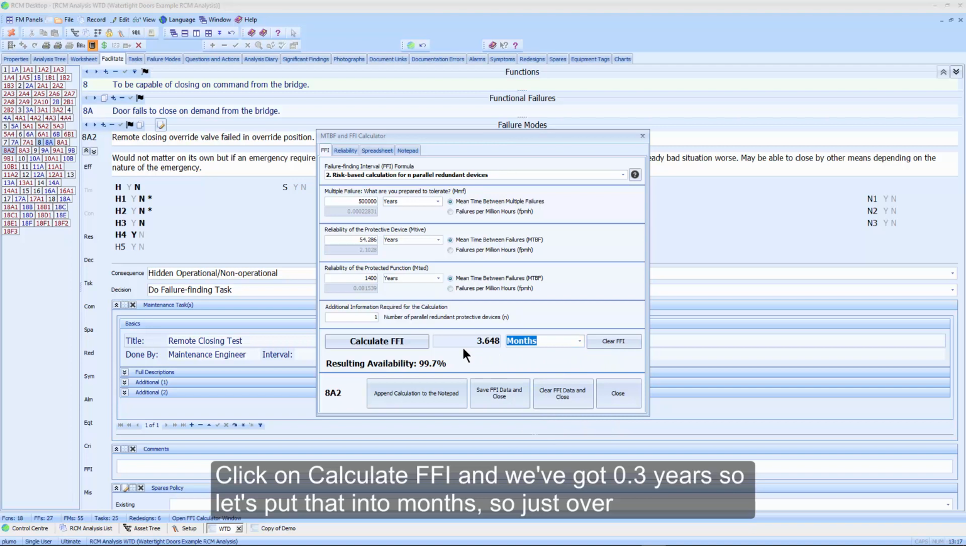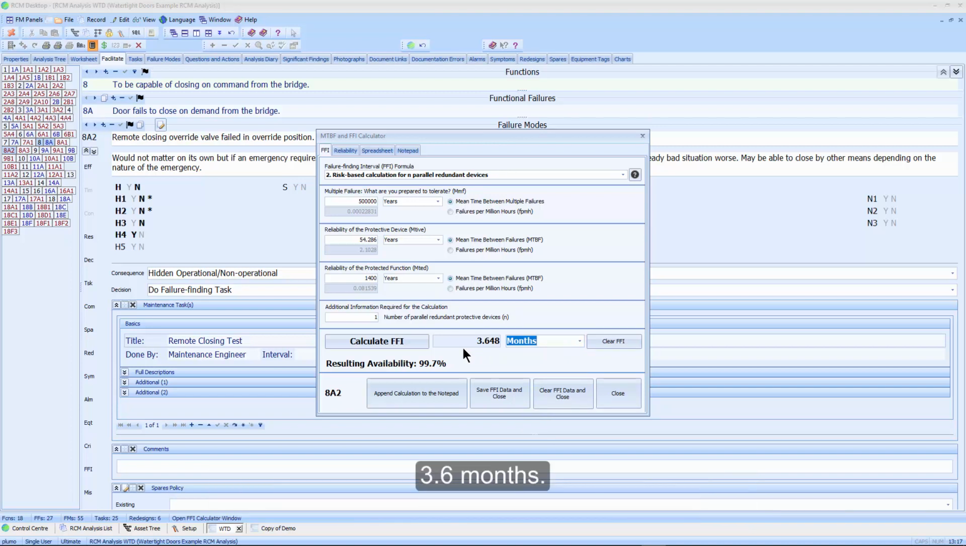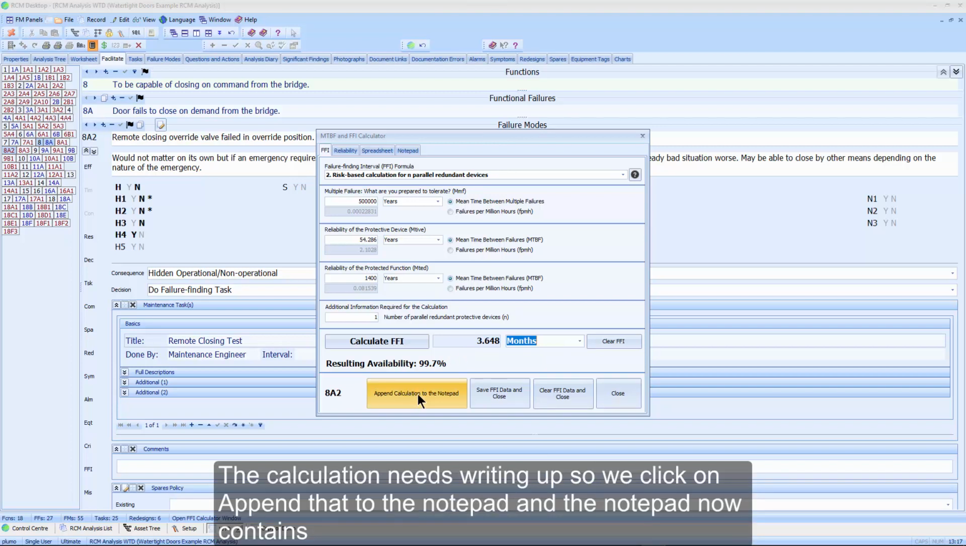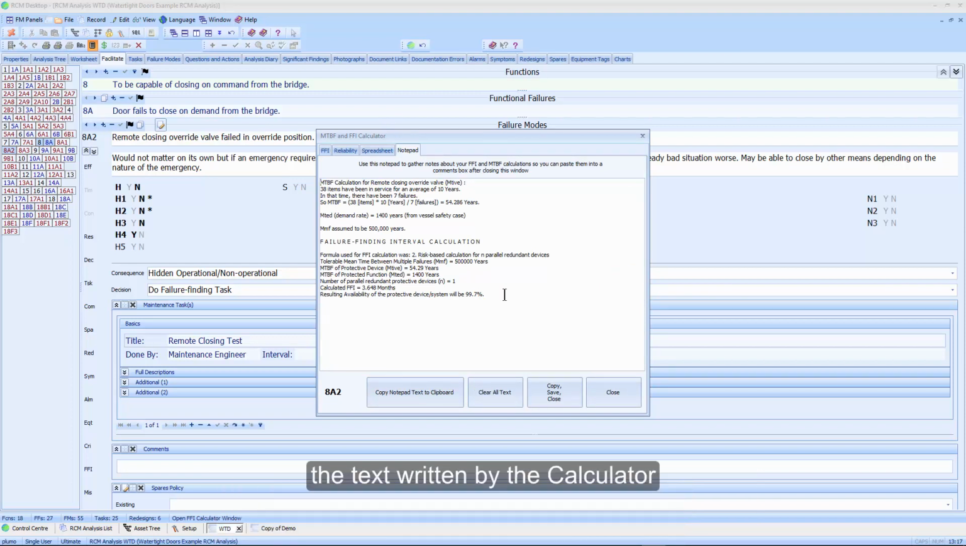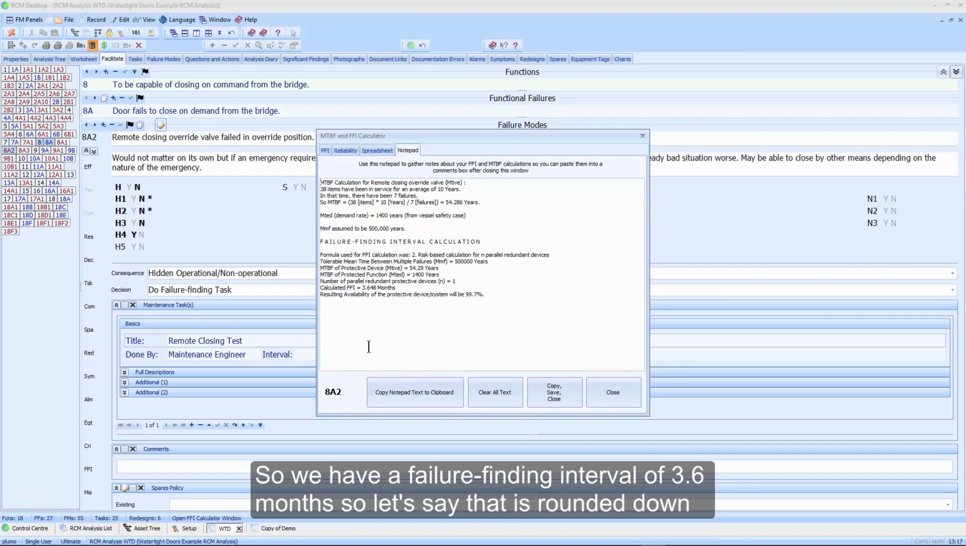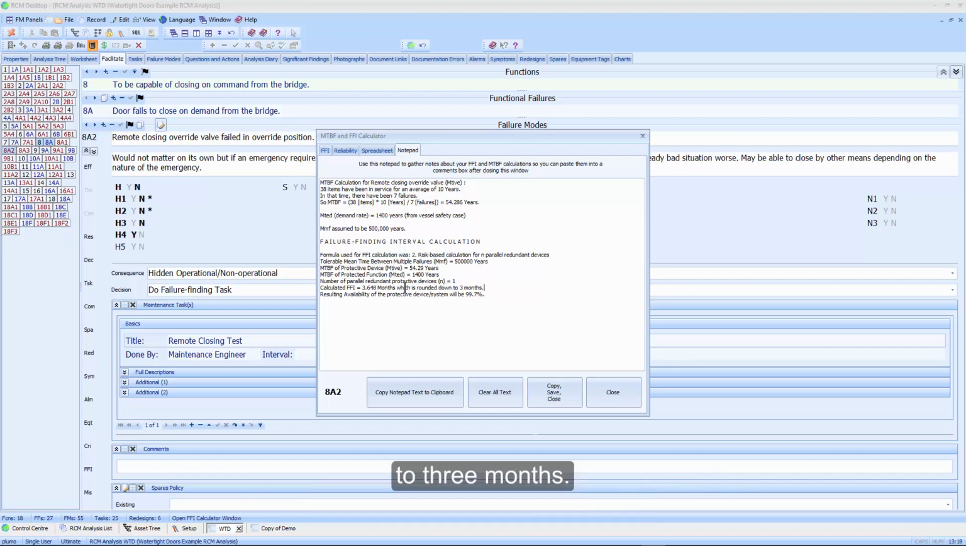So just over 3.6 months. The calculation needs writing up, so we click on Append that to the notepad, and the notepad now contains text written by the calculator to document the calculation. So we have a failure finding interval of 3.6 months, so let's say that is rounded down to 3 months.